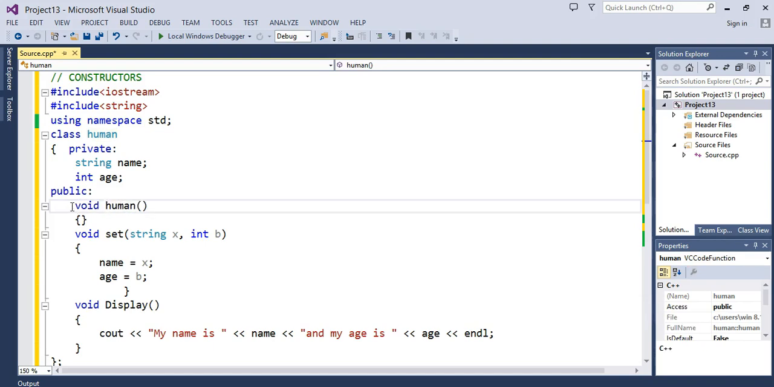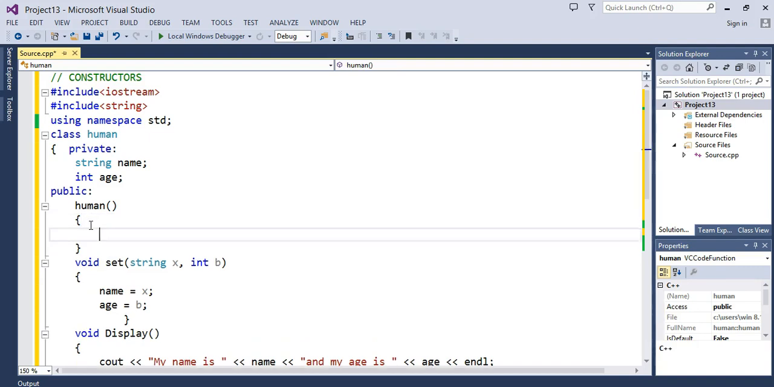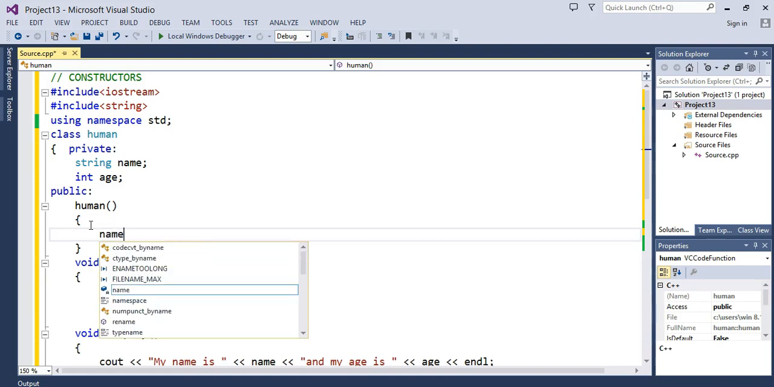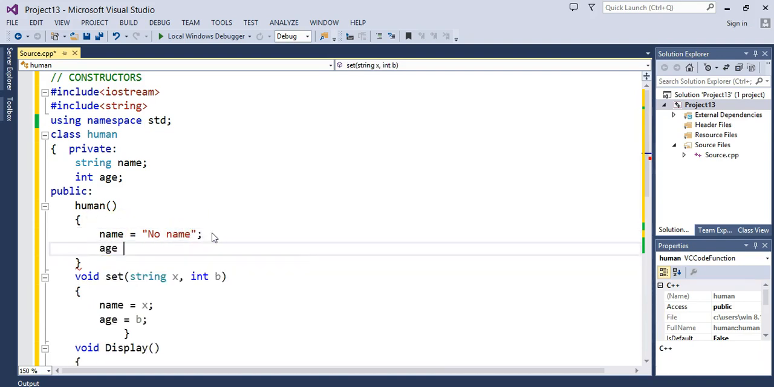See, if I write void here, it will give an error. Constructors cannot have a return type, because their purpose is just to initialize the object. They will assign initial values. They don't return anything, and they cannot do any other thing. So now inside the constructor, I will assign name equal to something, let's say "no name", and age equal to 0.